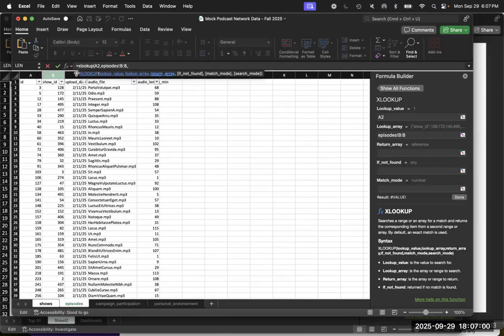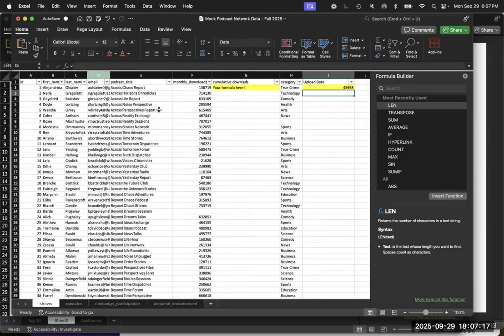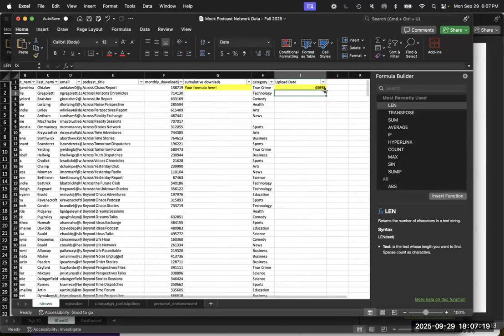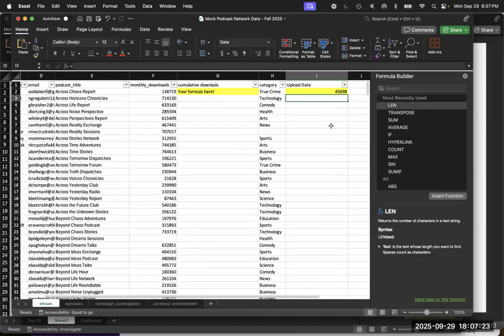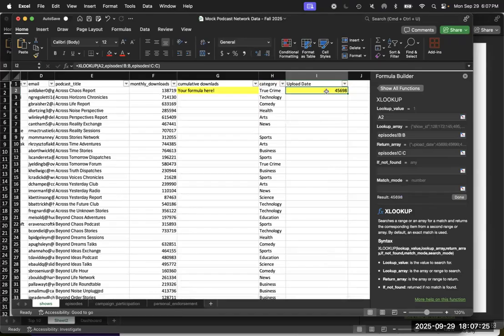So I'm taking that show ID that's in cell A2. I want to look it up in column B over on this sheet. And then I want to return the corresponding thing in column C on this sheet. And then just the ending parentheses. All right, closing my parentheses. Now the result I got, zooming in a little bit here, is 4, 5, 6, 9, 8.